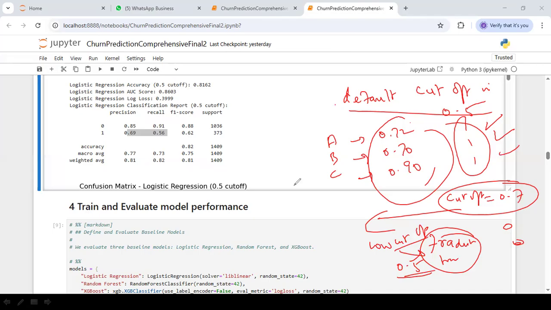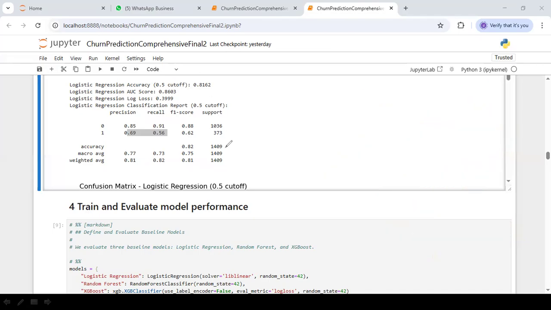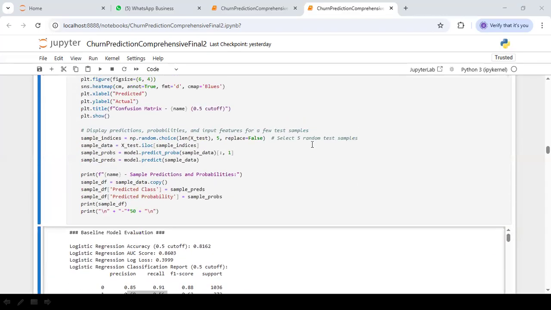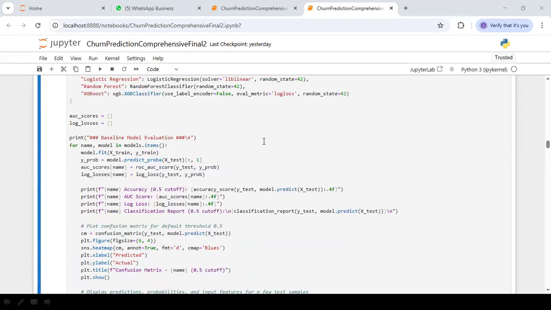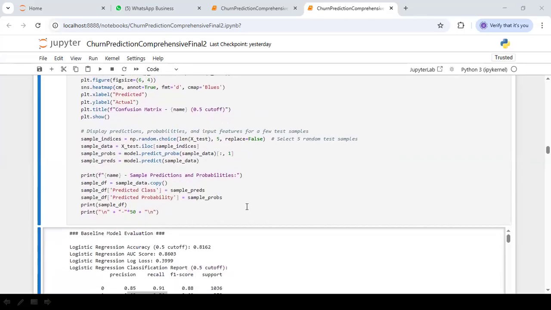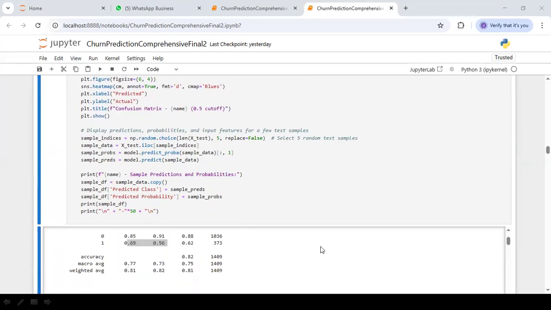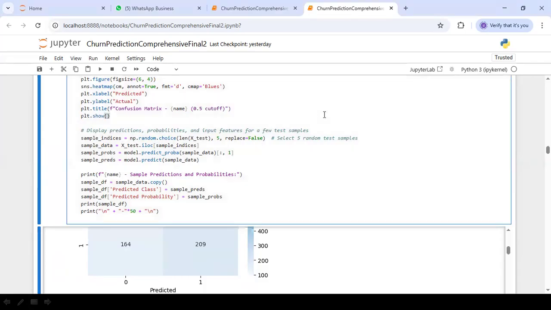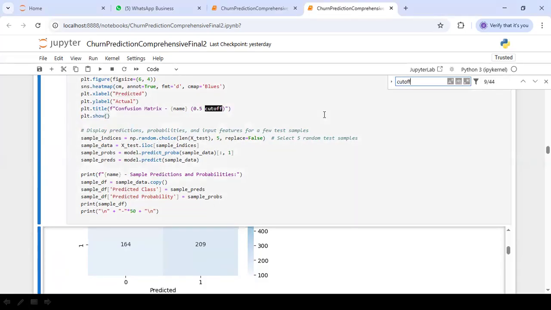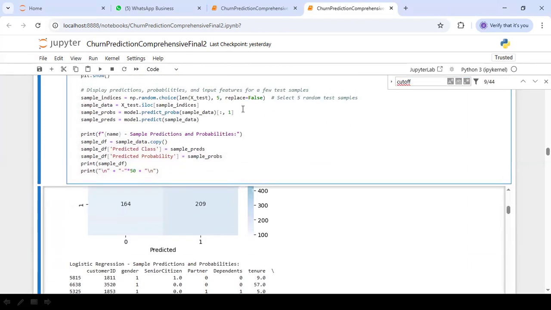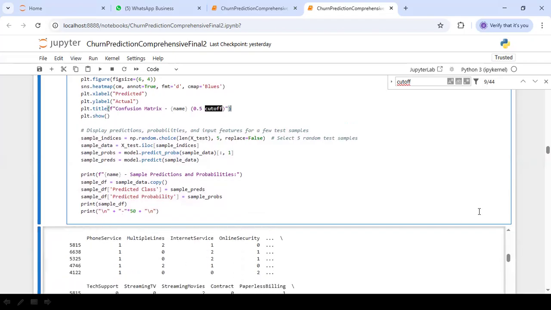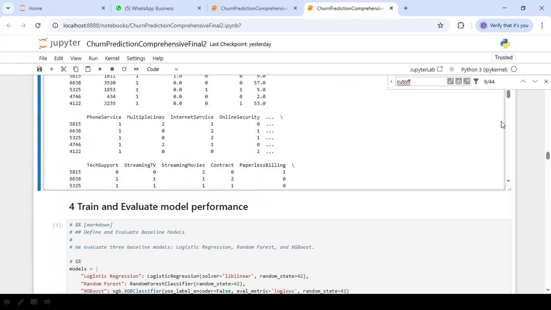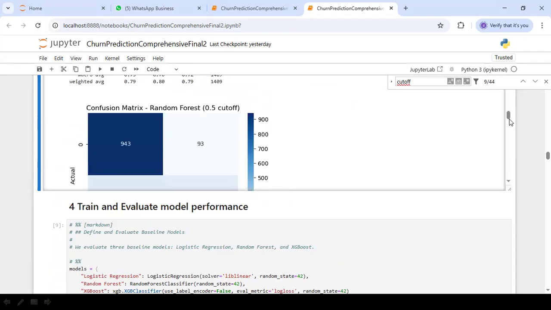How do I use the cutoff value here? I will show you in this code, where I mention the cutoff. Look here, title: confusion matrix 0.5. So this is the default one. The default cutoff value is 0.5, and I did not use anything beyond that. So 0.5 is your default cutoff. That is your baseline model. You just think that way.